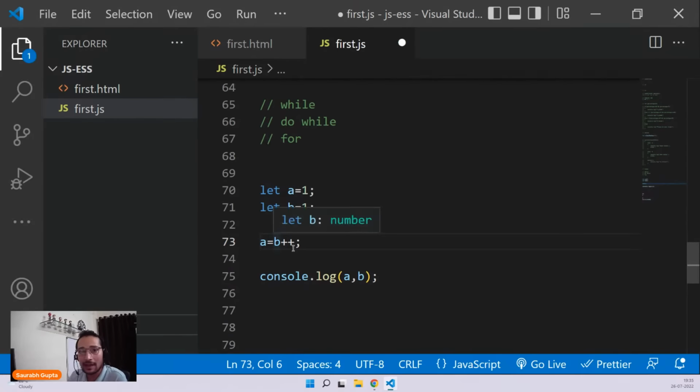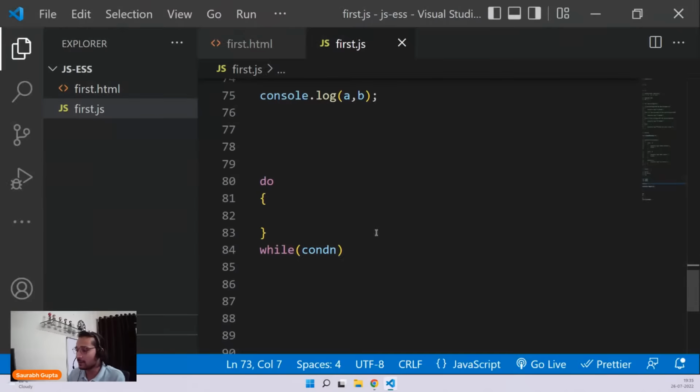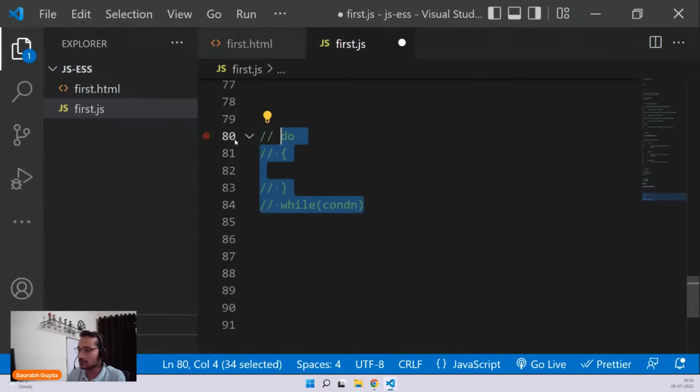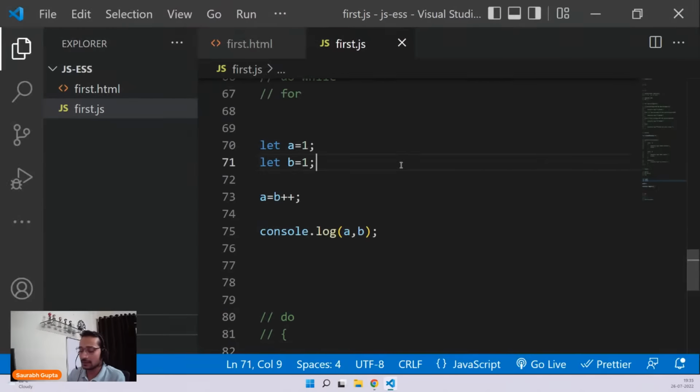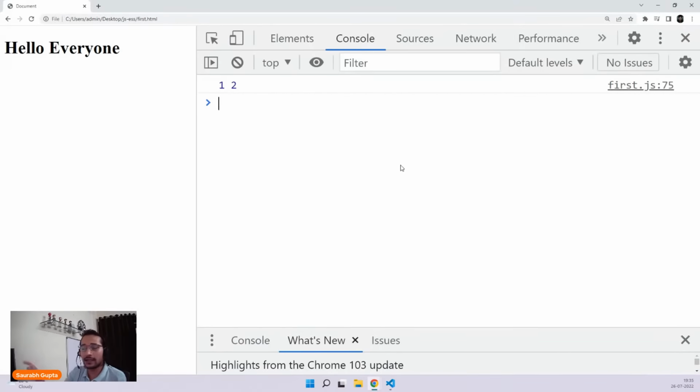I'm incrementing B by 1. So according to basic logic, I'm thinking that B is 1, after increment it will become 2, and then it will pass to A. So A will also become 2. But that does not happen. And let me comment this, otherwise it will also create some issues. See that. 1 and 2.